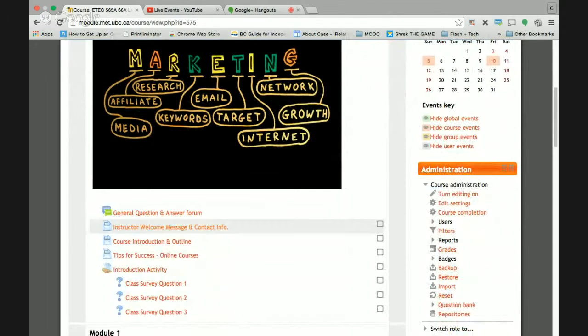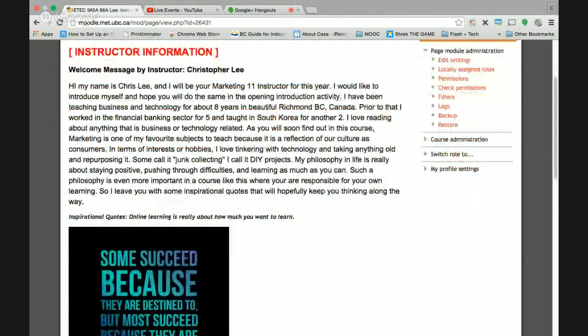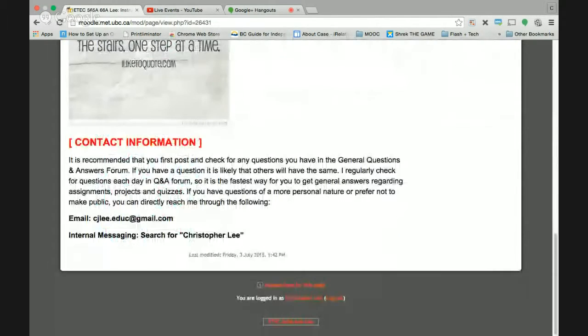If you look at this section here, you'll see that the second icon is what looks like a page. And usually for these pages, I'll have important information which I'm posting. It can be resources, it can be messages, and in this case, it's a welcome message from me. And of course, some contact information, which we were talking about.